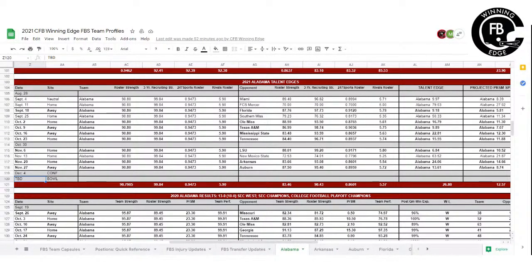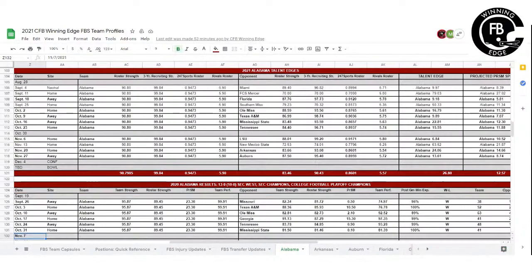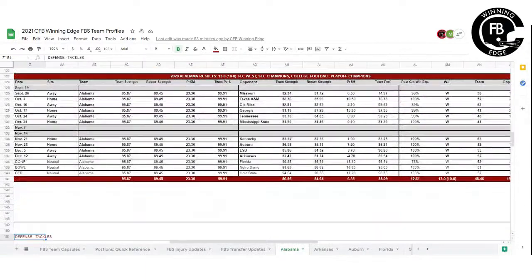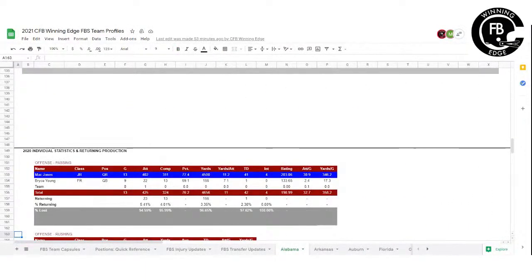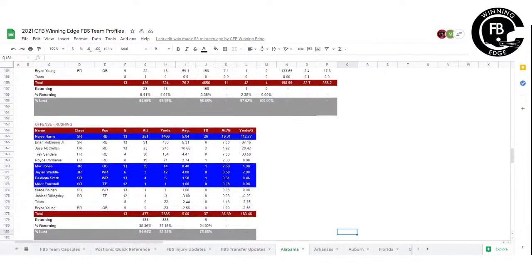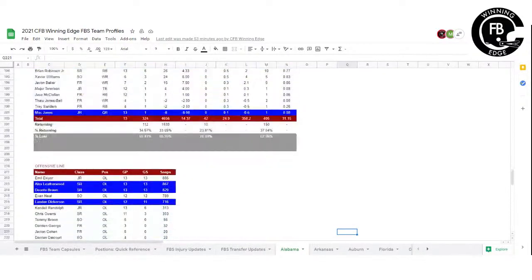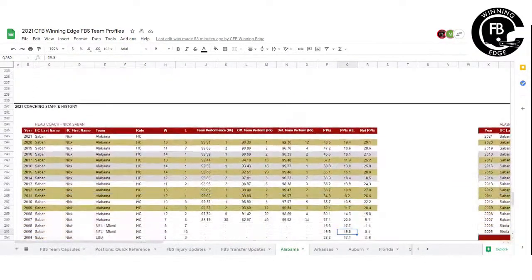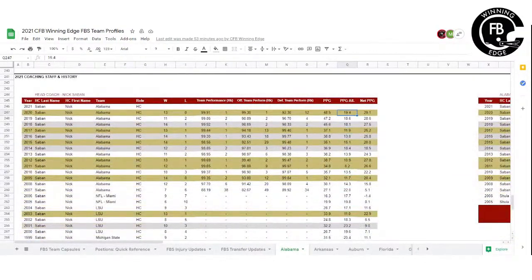So okay, we're getting to the end, I promise. Down below, you'll see a thick black line, and then 2020 individual statistics and returning production. We've got all the 2020 players who recorded a passing statistic, rushing statistic, receiving, tackles for loss, sacks, interceptions, and then miscellaneous. This comes from CFBstats.com. We've included that as well.